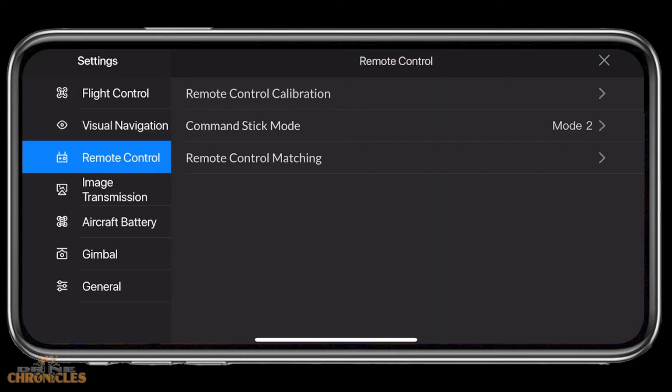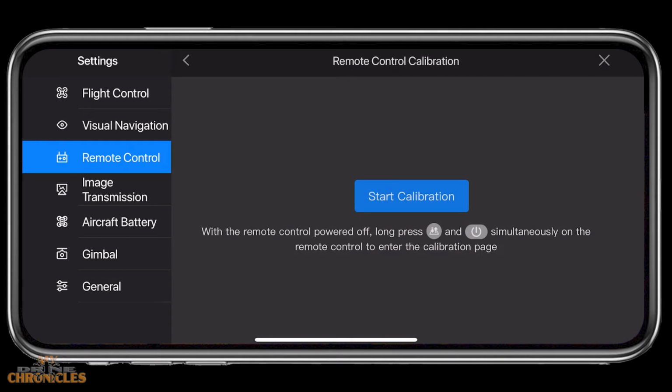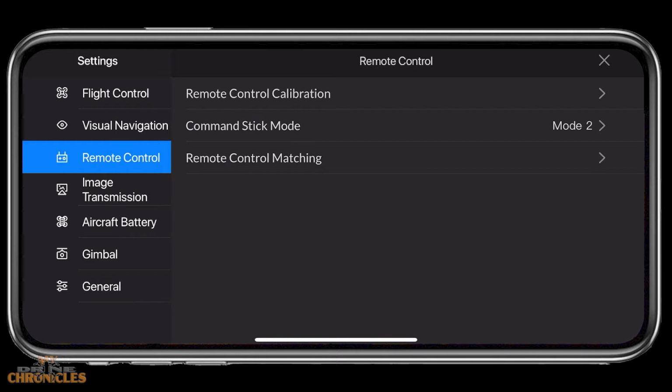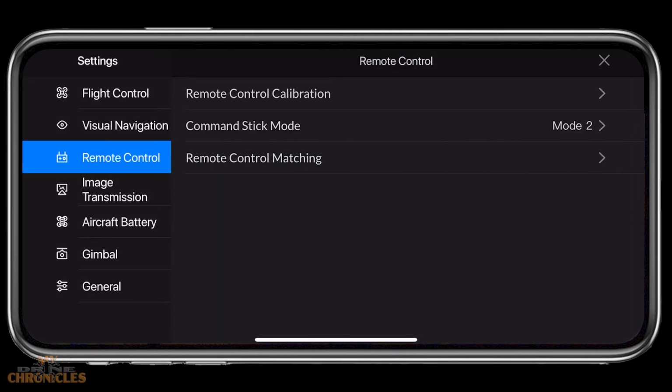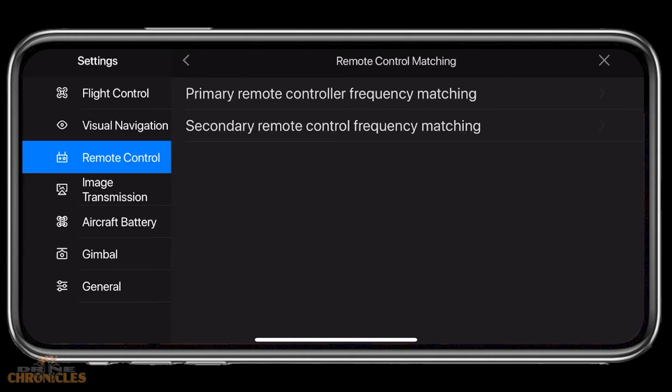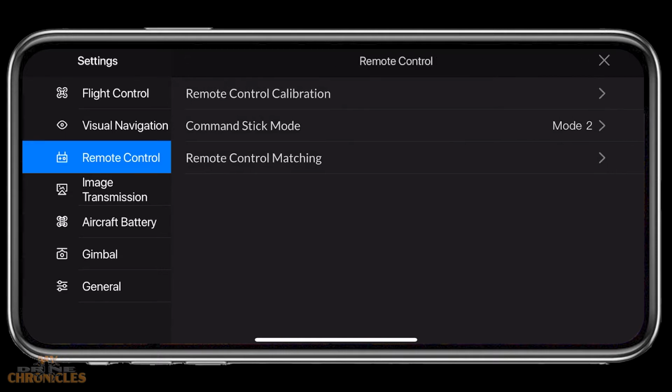Remote control. Remote control calibration. Here you could choose to calibrate your remote control. We don't need to, so let's get out of there. Command stick mode. Mode 2. That's the standard. But as you could see, you have a couple options if you want to change it. Remote control matching. Now this is pretty cool. This is where you can add a secondary remote control and match it up with your drone. Pretty neat. Let's move on.